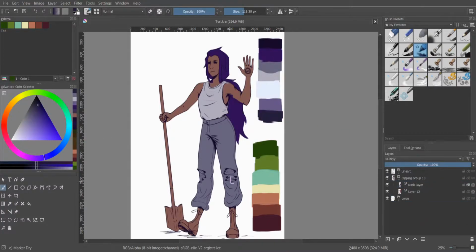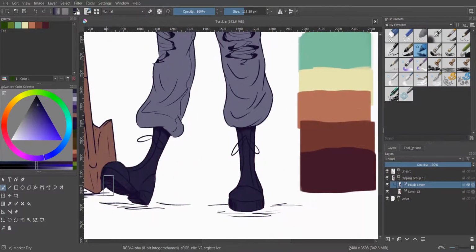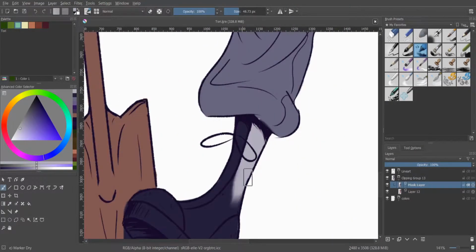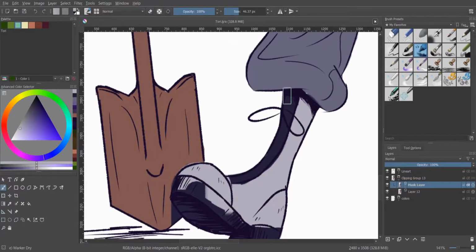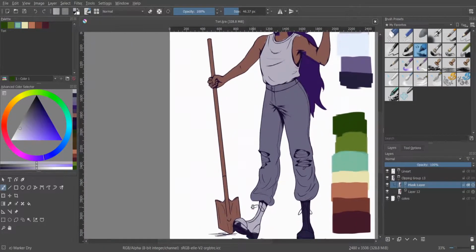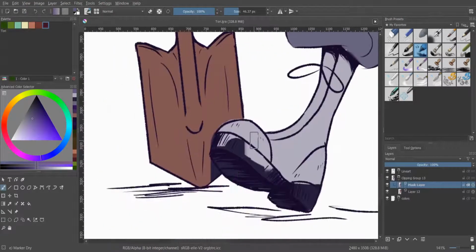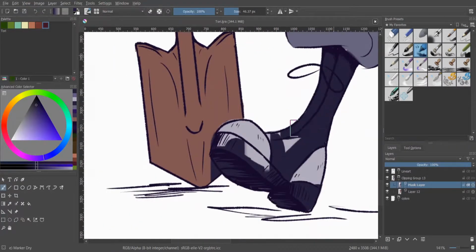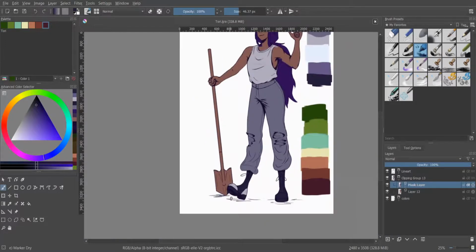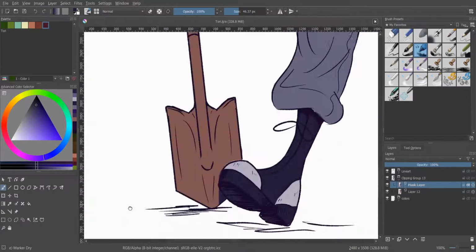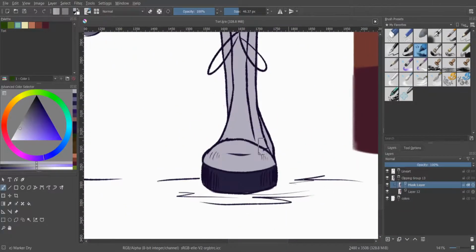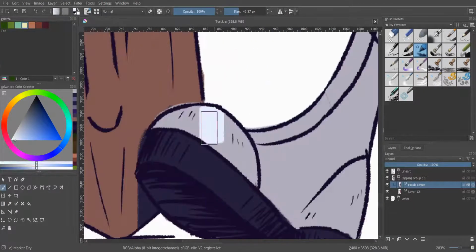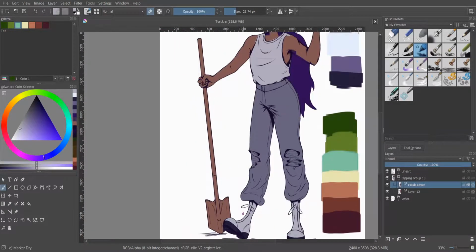And so I also used, after I fill in all the basic blocking of the colors, and I'm happy with the color and its value. I'm happy that the color makes sense where it is, and that it contrasts well and is easily readable as being shoes or being pants or being a shirt.